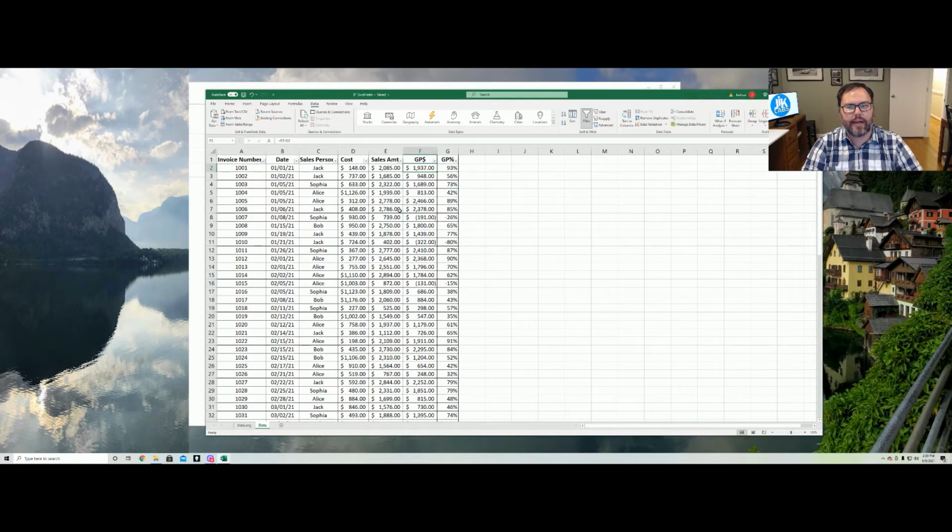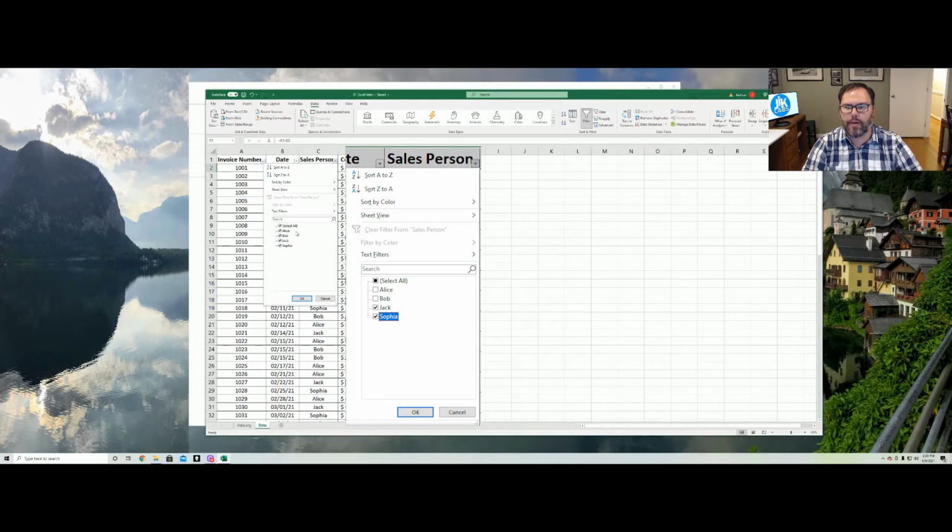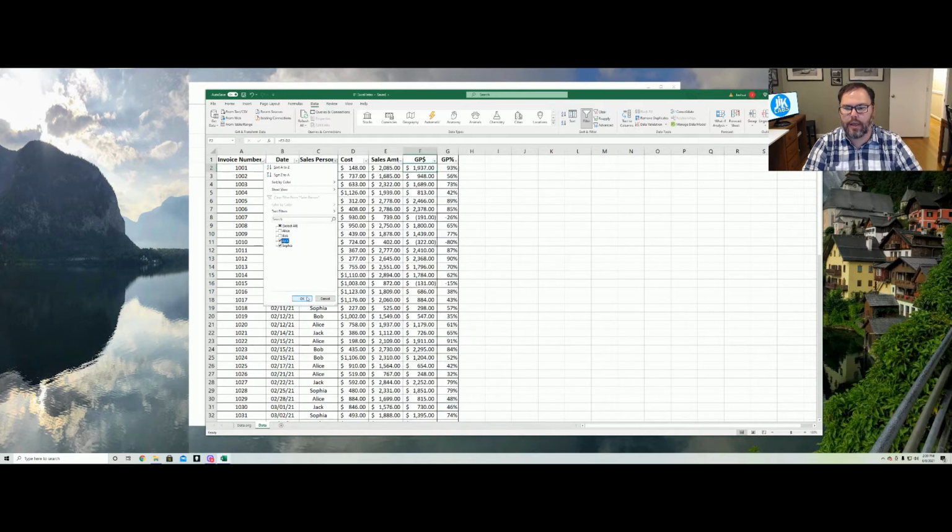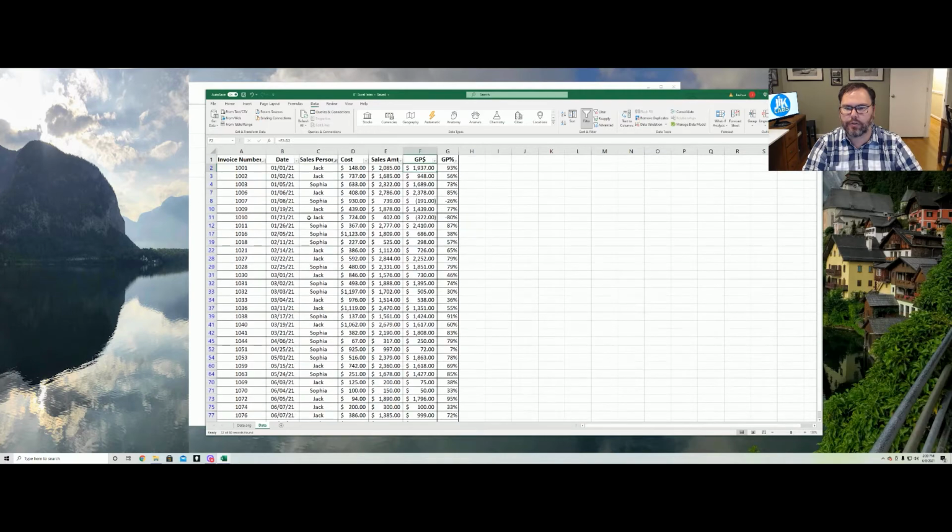So what filtering allows us to do is, for example, we only want to see Jack and Sophia's sales. So we're going to click down this drop-down menu. Right now it says select all. If we click this and unselect everybody, the check marks are gone, we can come in here and check Jack and Sophia. Hit OK, and now all of our data will just show us Jack and Sophia's information. If you'll notice here in C1 where the drop-down box is, the arrow has gotten small and we see the little filter logo. This is telling us that column C is filtered.